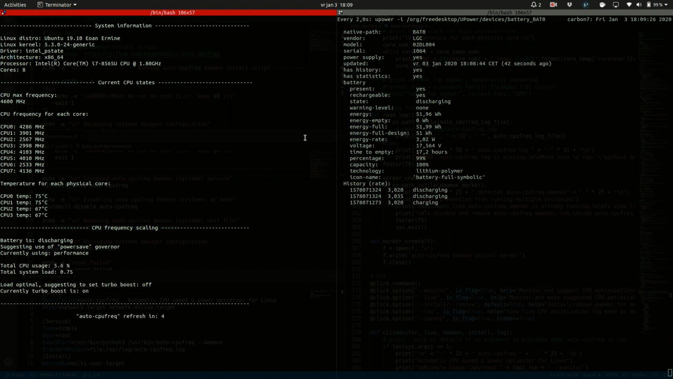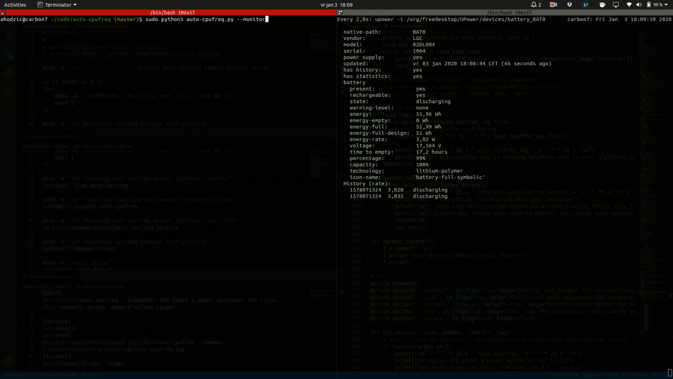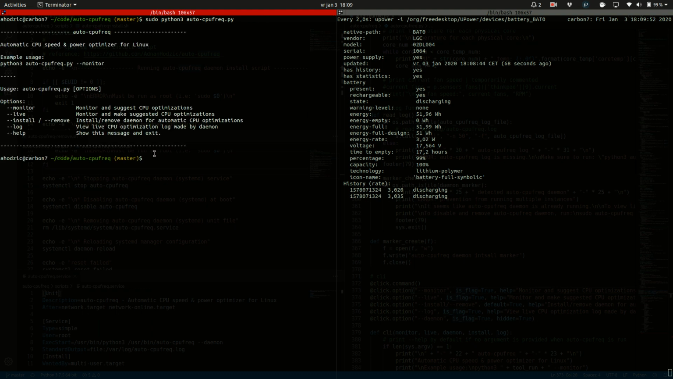There are a lot of tools which allow you to do the CPU frequency scaling, but you have to tweak it. And I just want to use the computer instead of constantly tweaking it. You can also use tools like TLP, but they also come with their set of problems, and it's something I've been using for a number of years. So if I didn't just make the monitoring tool, let's see what else is there. Basically, what monitor did is it monitors the system and makes suggestions. And live is the next mode, which says monitor and make suggested CPU optimizations.